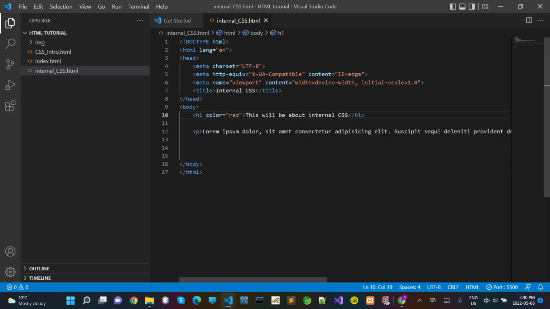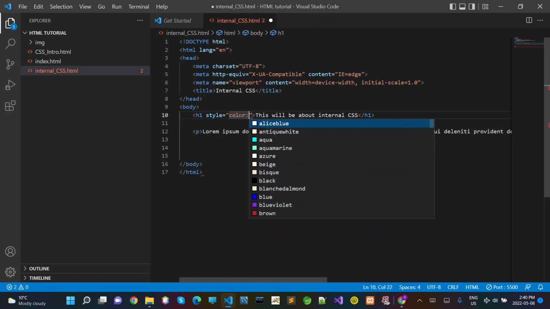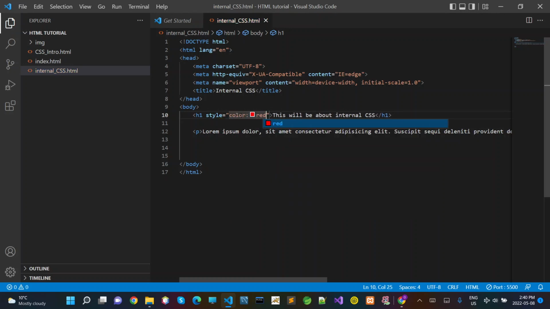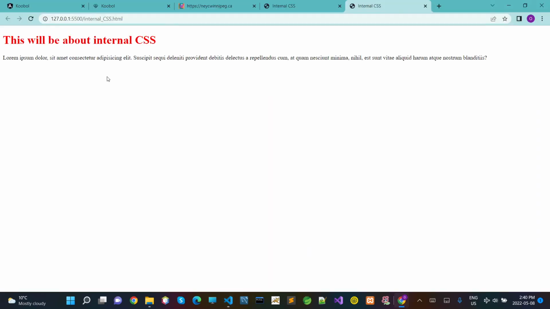Sorry, this has to be my bad. Style, color, red. Okay, let's open this with a live server. That's what it looks like.